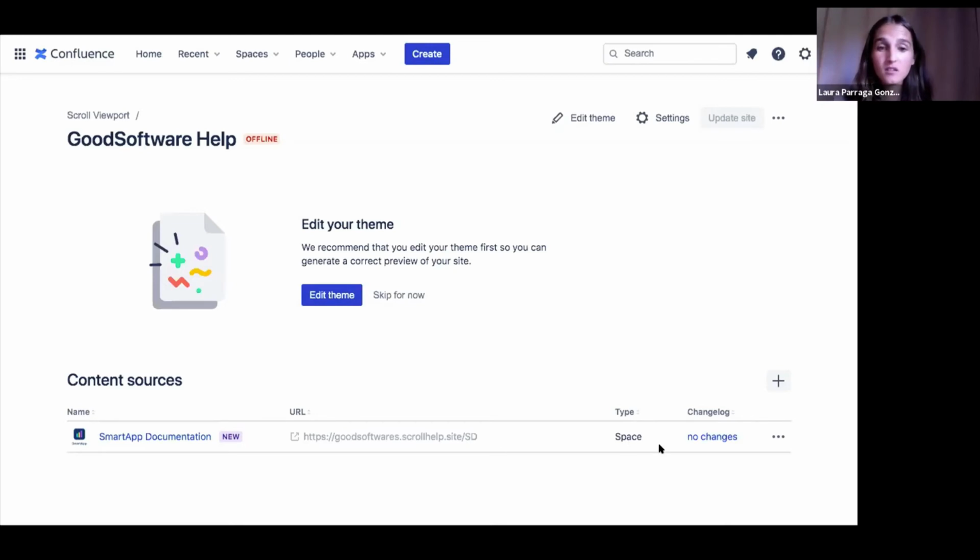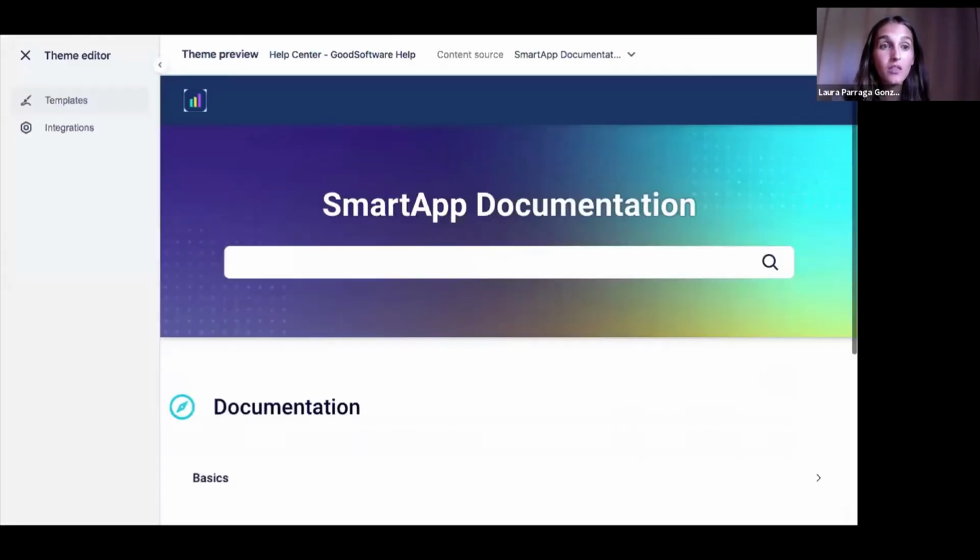It's a space, great. It seems like you can do some more settings here. Here again, settings. But the app prompts us to edit the theme first, which is exactly what we want to do because the customization part of this is really important to us. So we click edit theme and we're in the theme editor here. So we can see we have two options, templates and integrations. We already know of integrations from the marketplace listing, but let's maybe explore templates first.